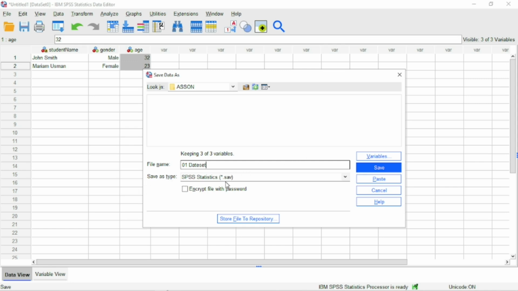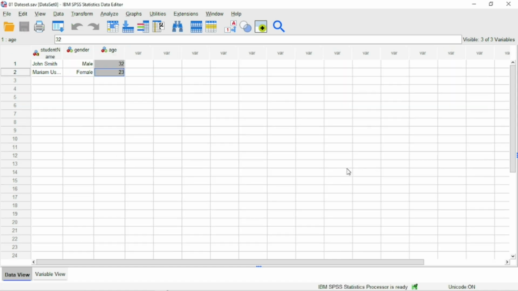The save type will be .sav. That is the format for a raw data set from SPSS. Once you're done with this, if you want to encrypt it with a password, you can select the option for encryption and encrypt it, but I'm not doing that in this video. So all I need to do now is just to save the work. I'll click on save, and this work has been saved. As you can see here, we can see the new name of the data set in the title bar, which shows that the name of the data set is 01 dataset.sav.